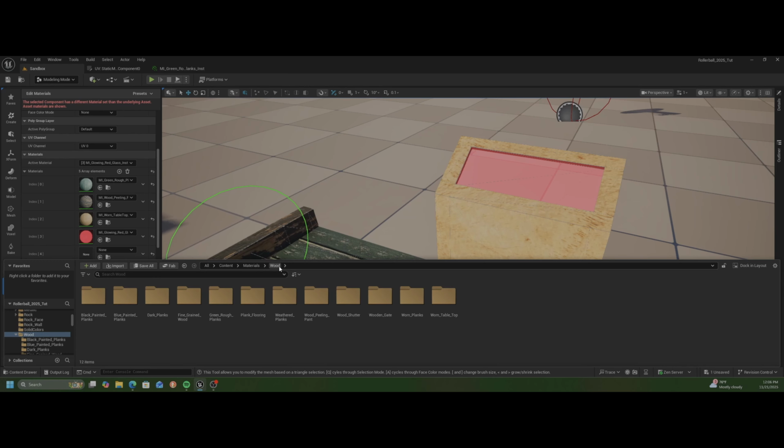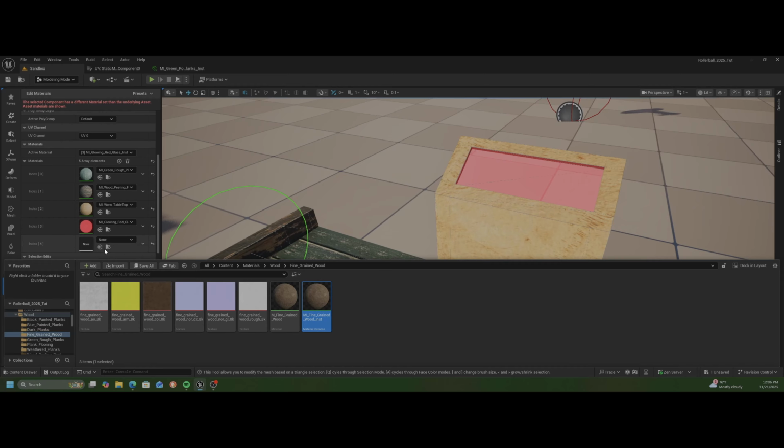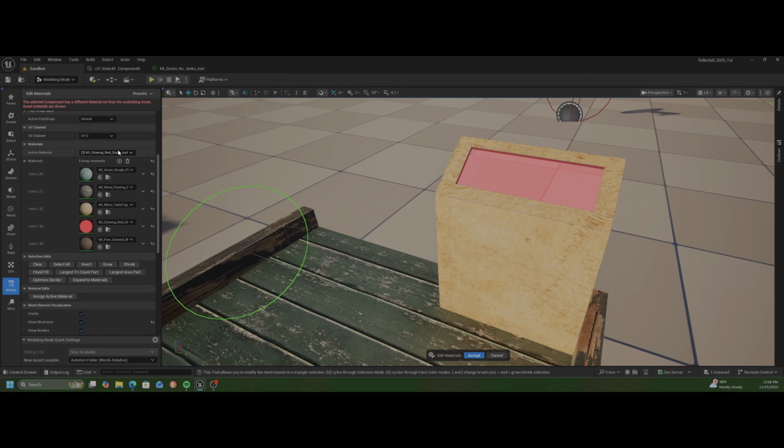That doesn't look right. Fine grained wood, there we go. I'm going to use this material instance here. That in there. And then I'm going to assign it.